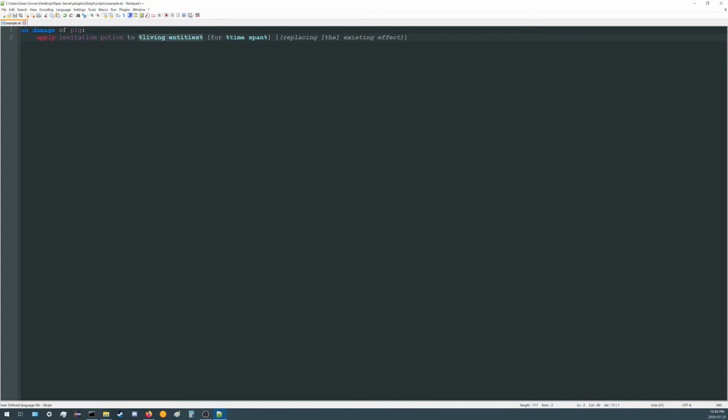So now we got a living entity. A living entity is basically something that lives. In our case, it's our pig. So we're going to use victim. And now we have for time span. This area we don't need because the pig will not have a potion effect on it. So now we can say for time span.